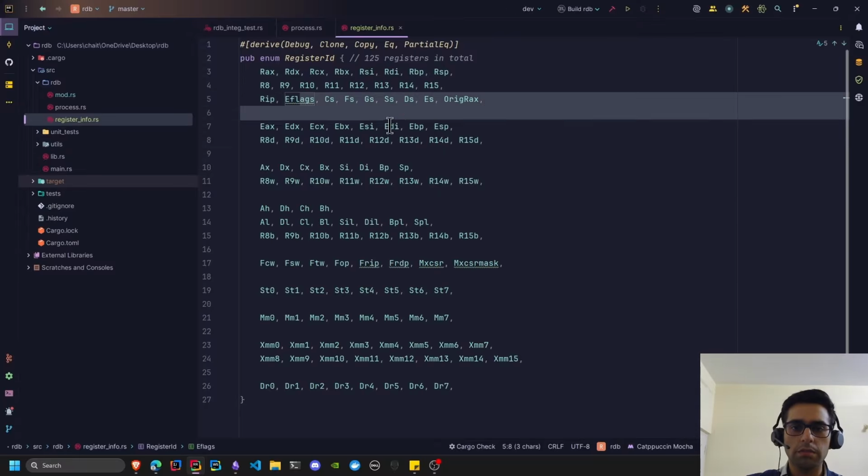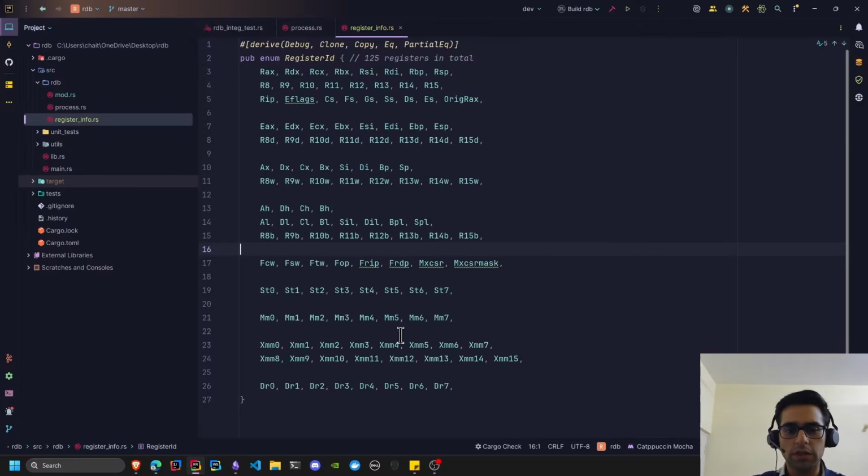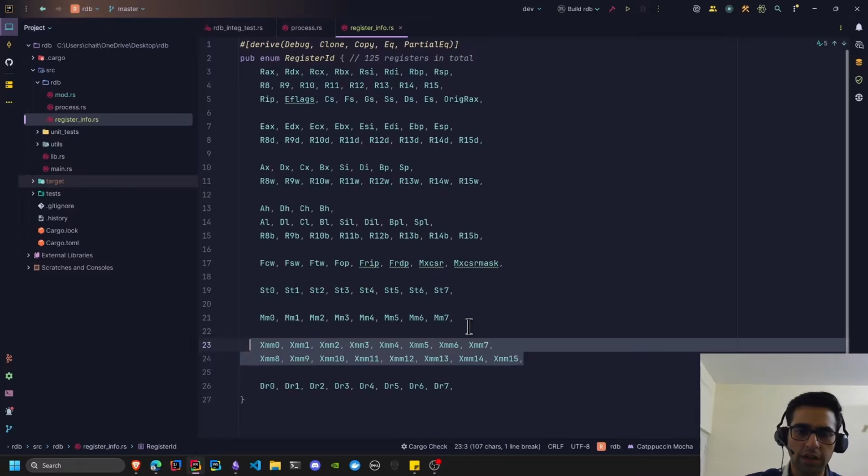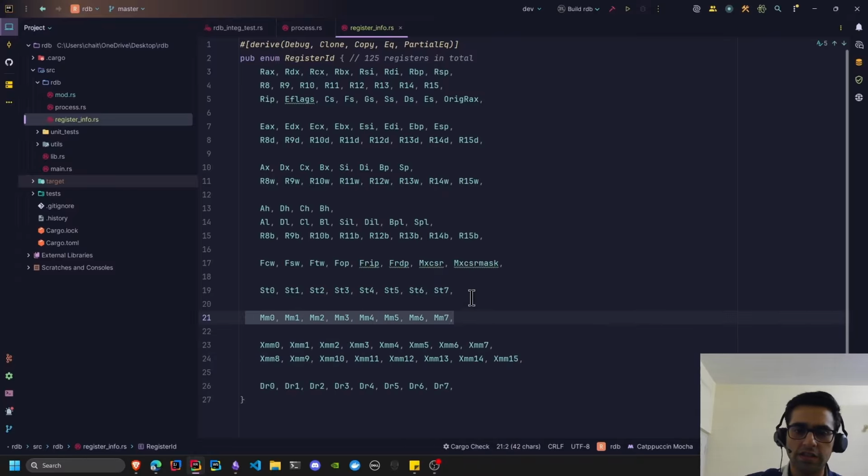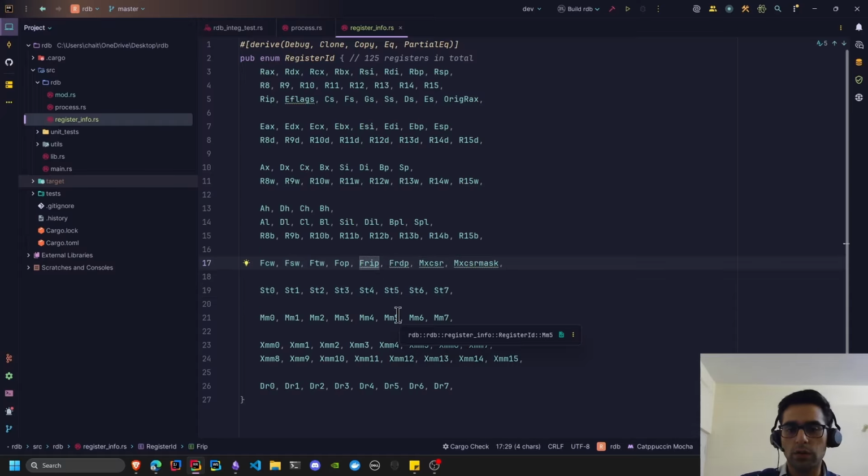Then we have many other registers, and we'll come to them soon enough. These are the debug registers I told you about. These are the more powerful multimedia registers. These are the old multimedia registers. These are the stack registers for stack calculation, for floating point calculation. These are the control registers. And similarly, we have a floating rip.